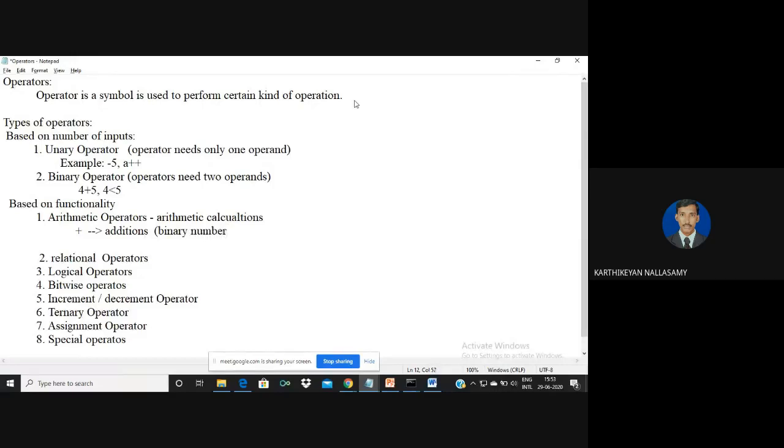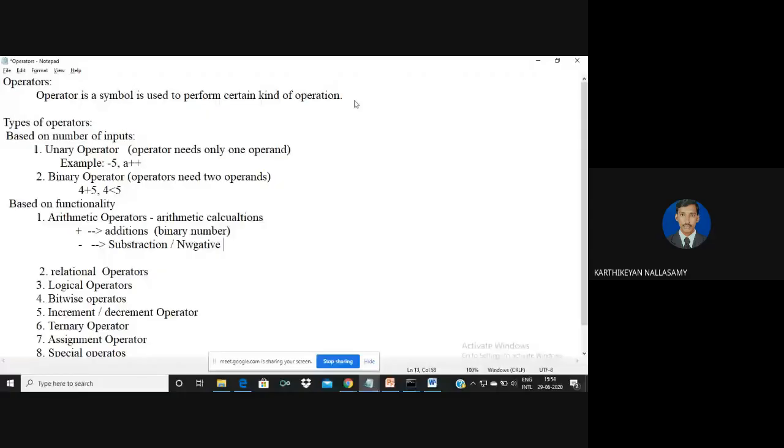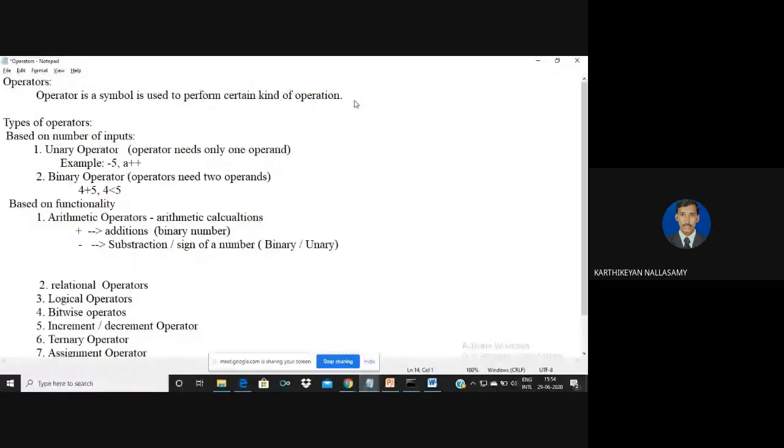And next, we use minus. It acts as a subtraction operator. It can also be used for representing the sign of a number, the negative sign. So it acts as both binary and unary, based on the category defined in the expression.